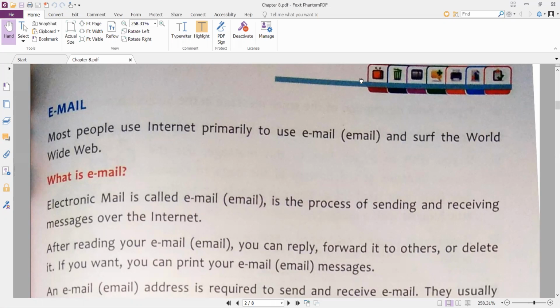Last day, I explained to you in this chapter which points you should keep in your mind while using the Internet. From time to time, you should change your password. You should not share your personal information with others. You should keep a nickname while using the internet, such that no one can easily judge it. So these things we discussed in our previous video.